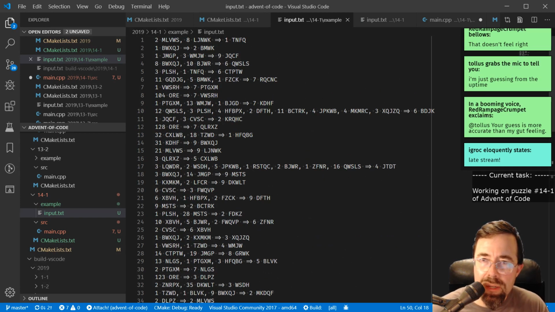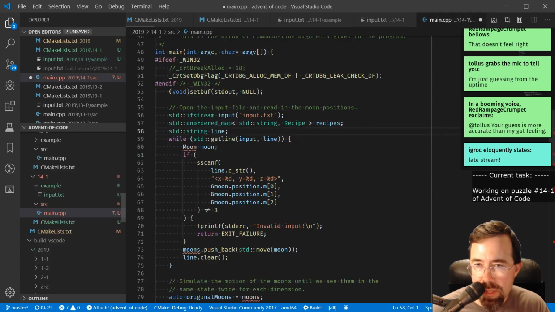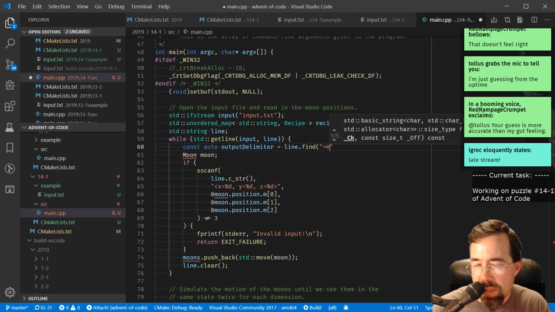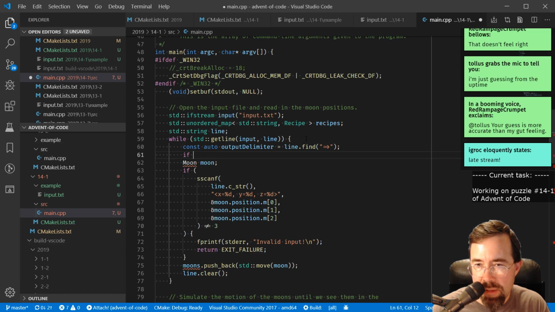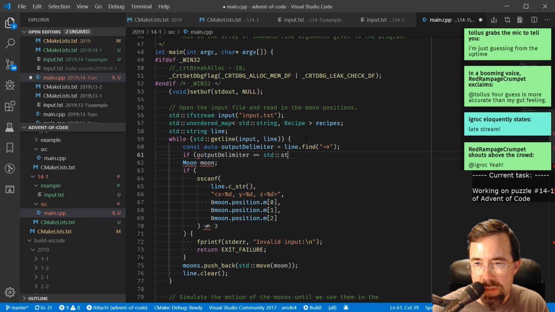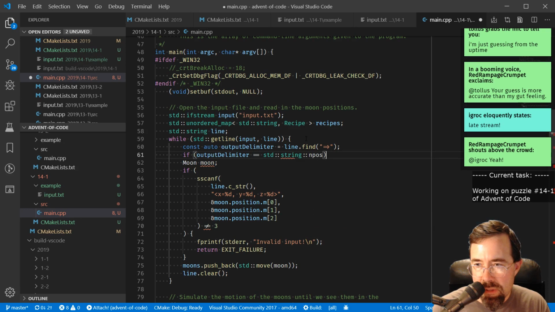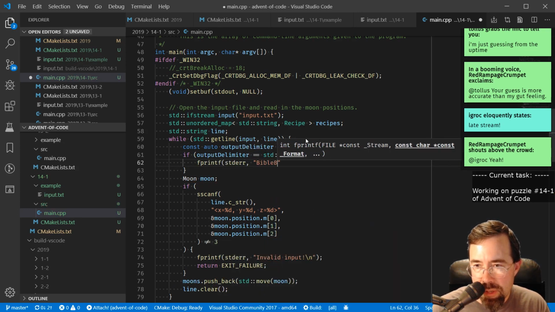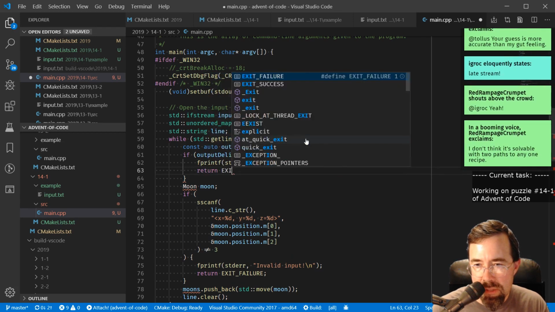We should first break it by finding that delimiter, right? So const auto output delimiter is line.find that. And then I suppose we should have a check, right? If output delimiter is std::string::npos, then we're going to throw a fit. std::cerr, "bad recipe," and then return EXIT_FAILURE.